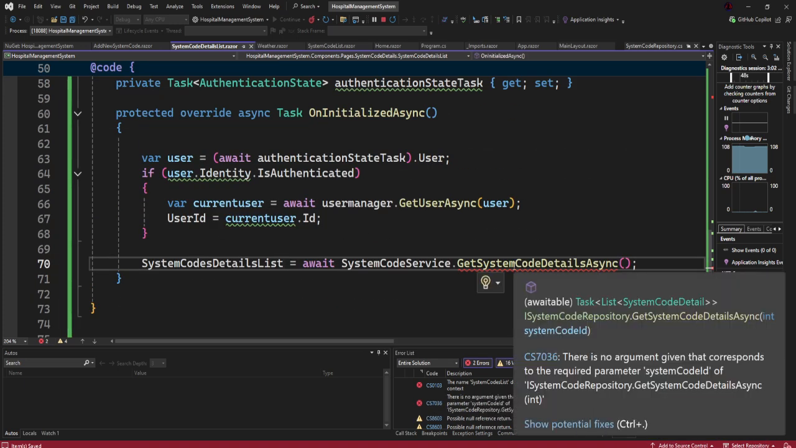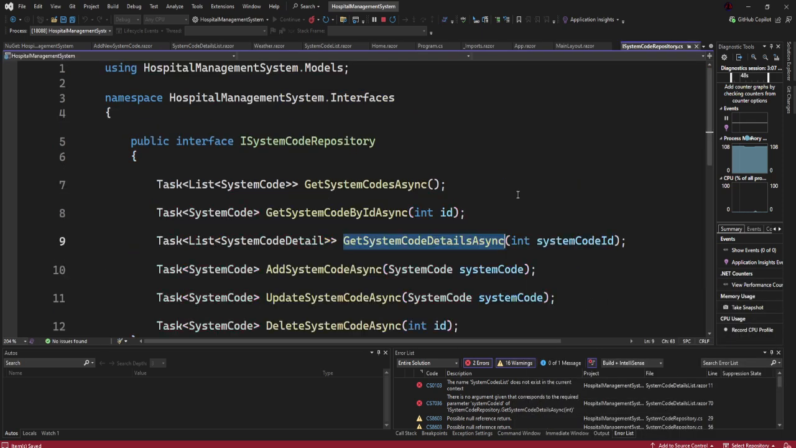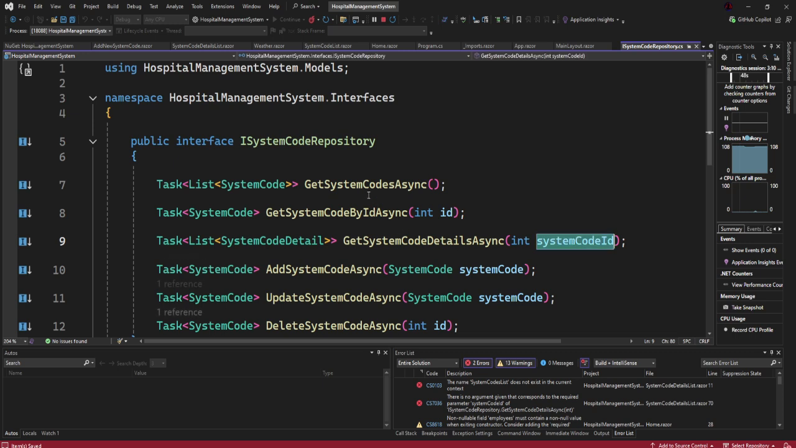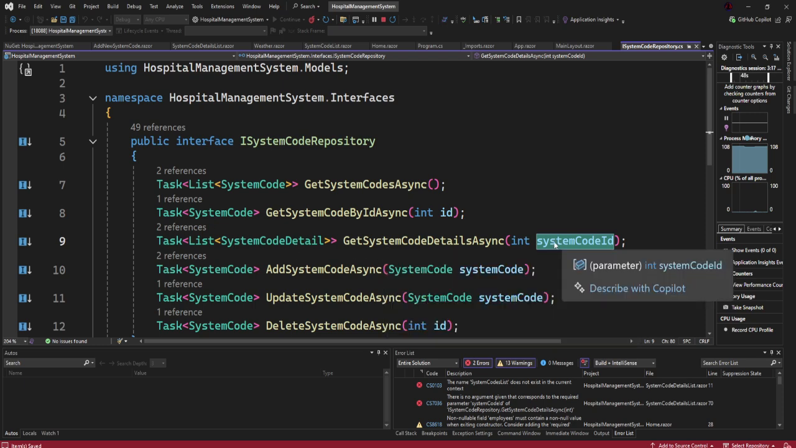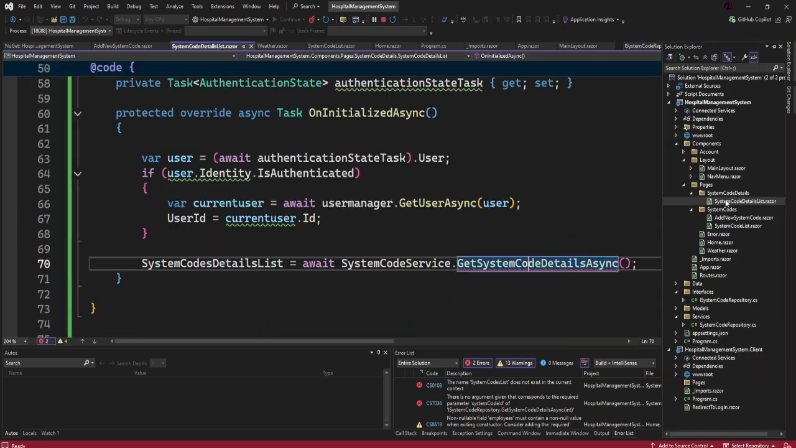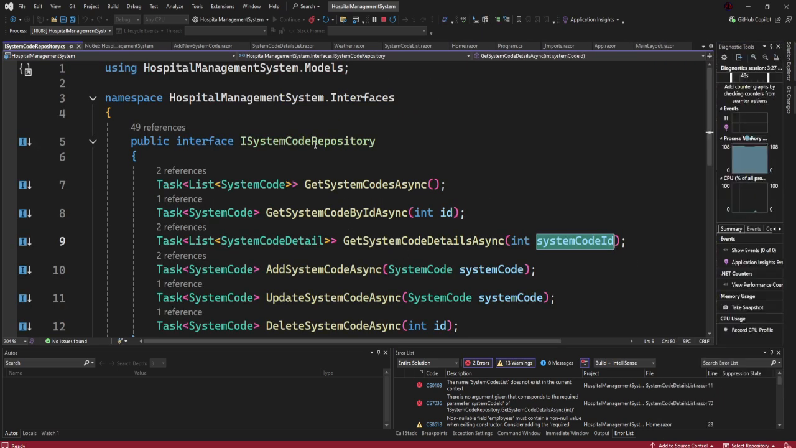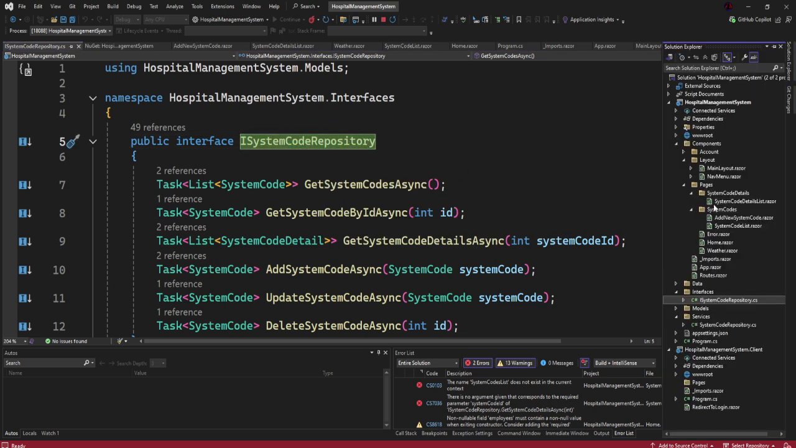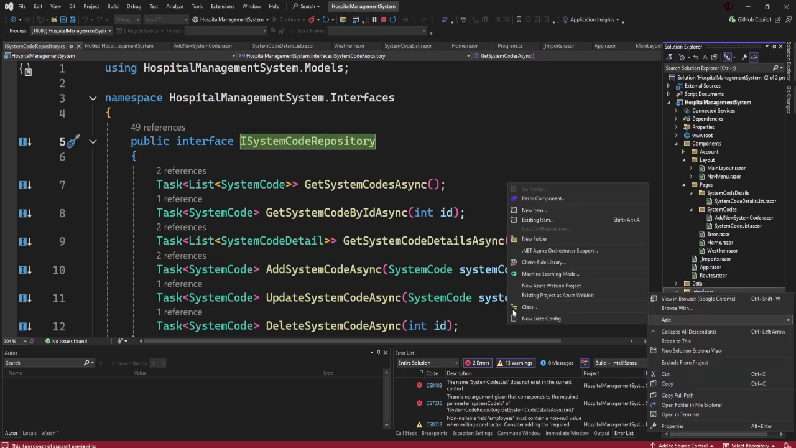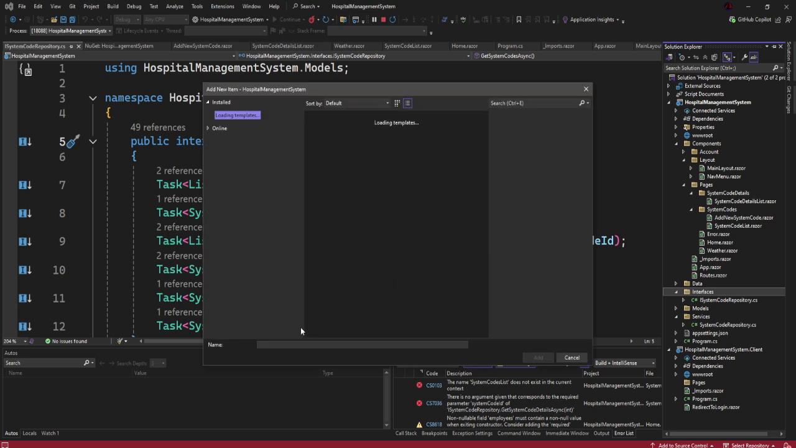And it says there is no argument. So if we check this, let's just confirm. So we need to get the list. And here we are actually getting the system code detail by ID, but we want to get the system codes list. So do you have that particular service? So let's just go back to our repository; here we only have it for system code. So we need to create this as well. So I'll just click here, create that system code.